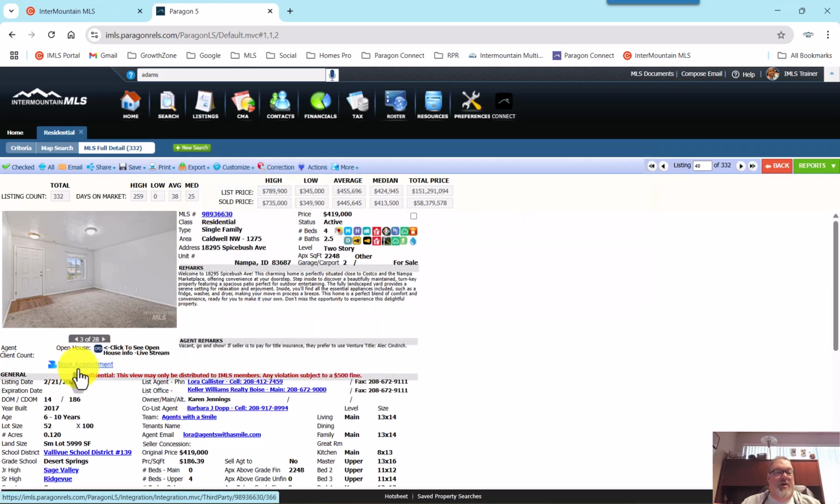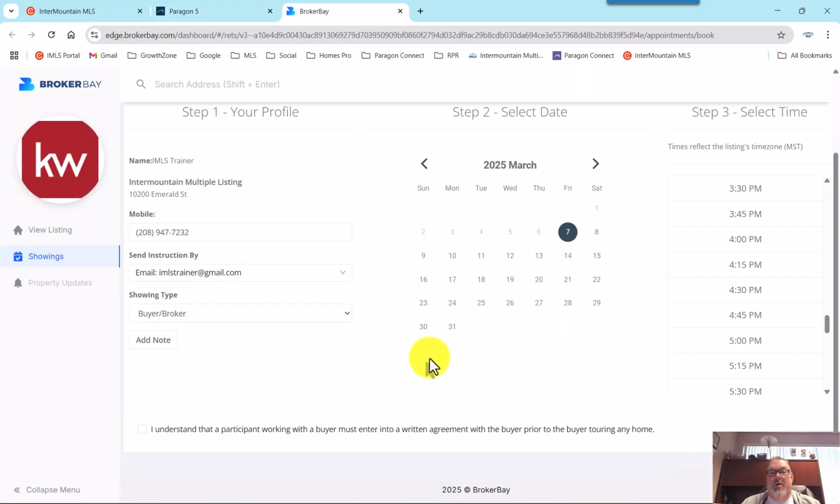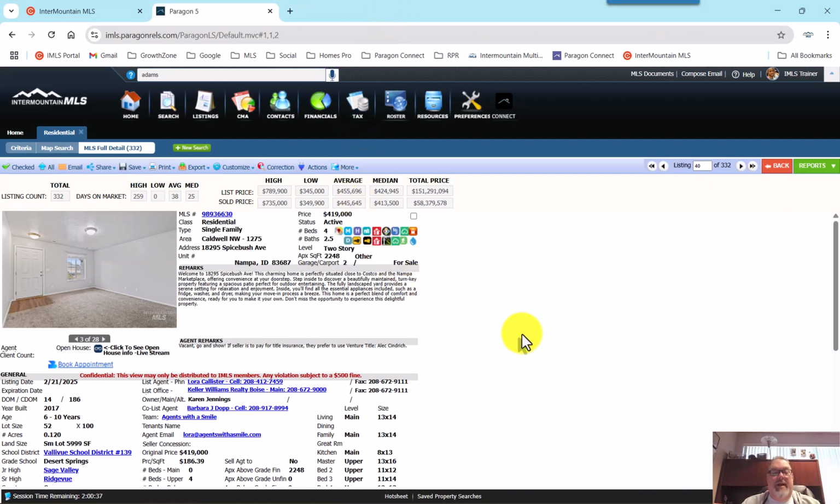And then if there's book appointment, that means Broker Bay is available. So if I click on book appointment, that'll bring up Broker Bay. And then I could schedule the appointment and hit auto, and then it would automatically confirm it for me. Or I would hit confirm appointment and it would send the information to the agent to be able to notify me of an opportunity to show the property.